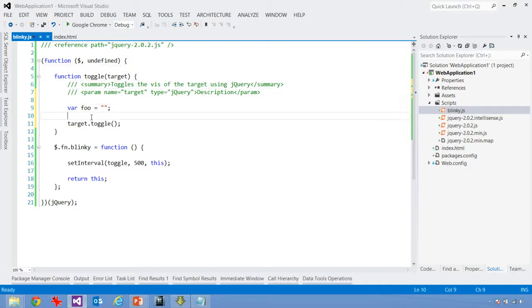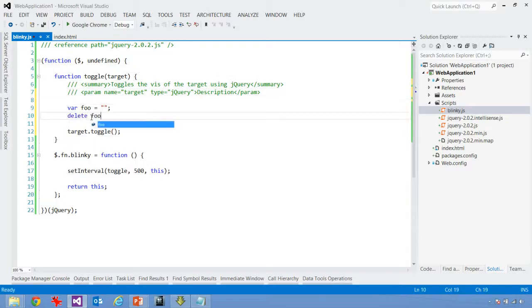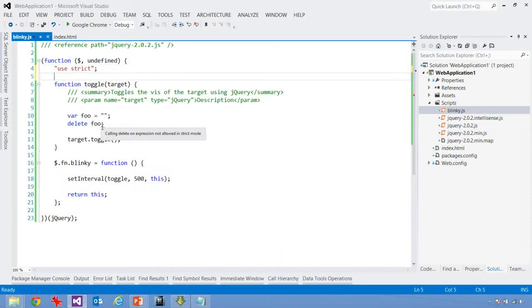At the moment, I can type delete and foo, and it would let me get away with that because that's a valid piece of JavaScript. However, if I put in the use strict option for our class or our namespace here, you'll see I instantly get a warning saying that delete is not valid in strict mode. So it knows what mode of JavaScript I'm running in as well and can then work with that.